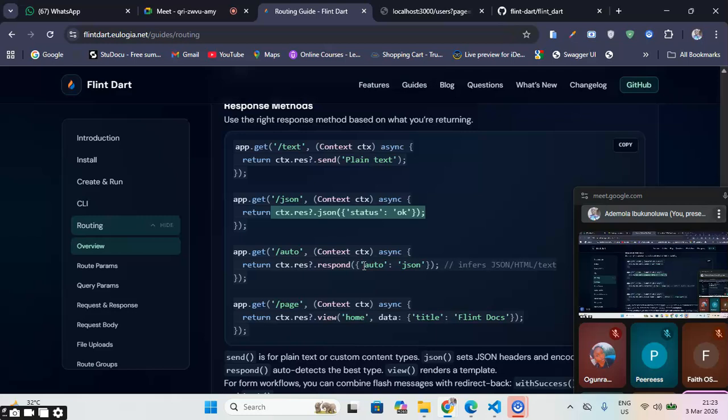Look at what you are doing and try to quickly do what you want. Like if you send text to it, it will return the text for you. If you send JSON, or if you send HTML, it will return HTML for you. That is what this one does.